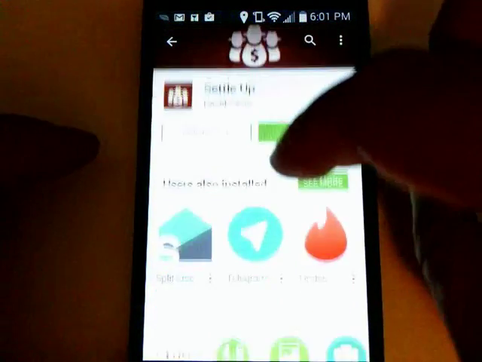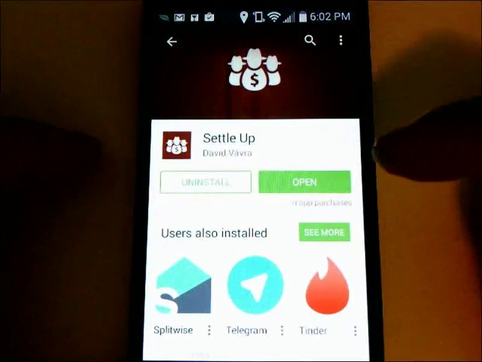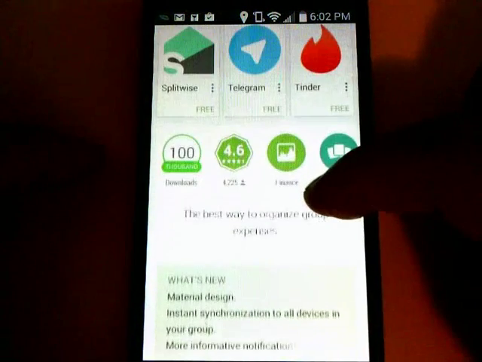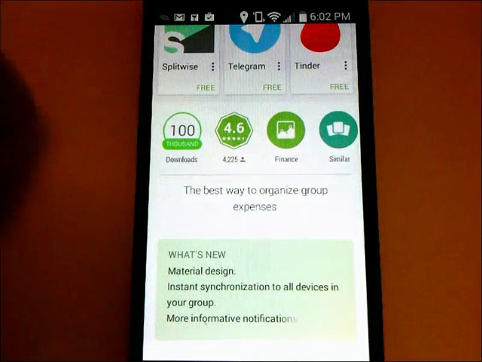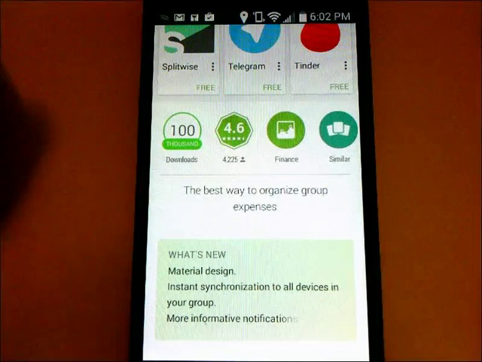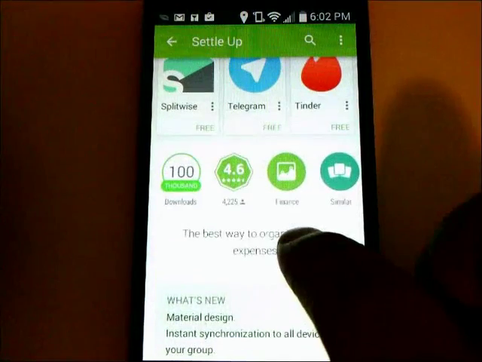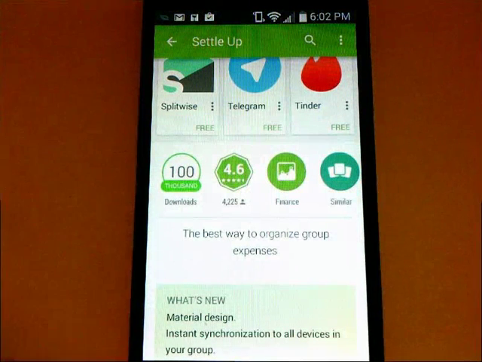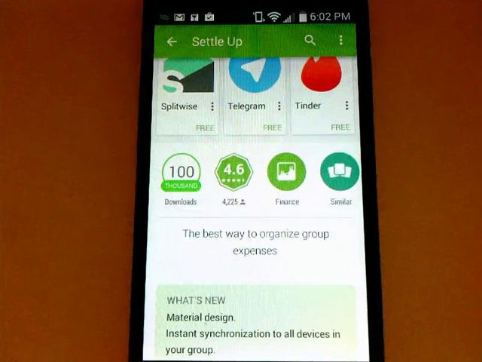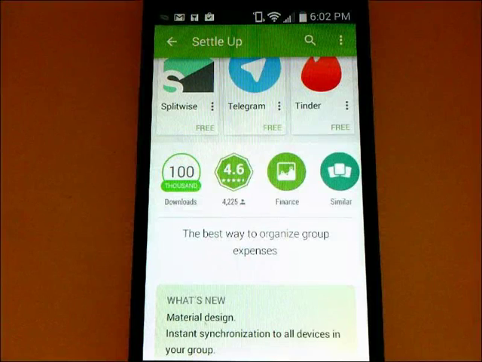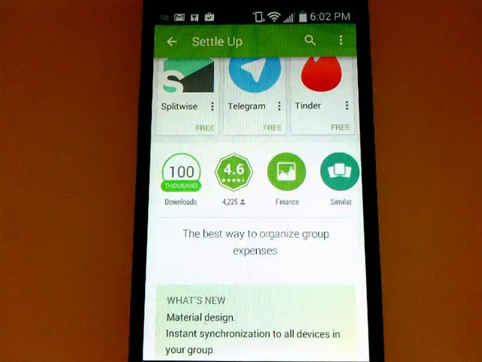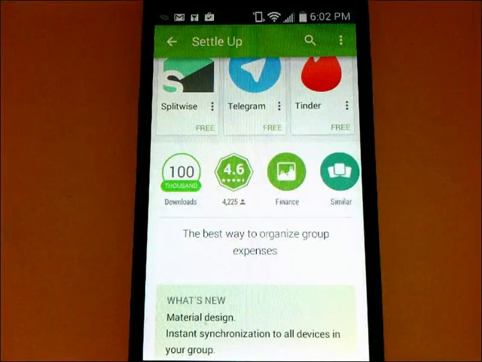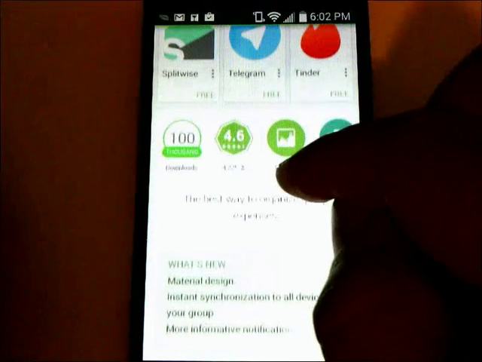Am I on the page? Okay, Settle Up. I guess I'm already here. All right, so let's read a little bit about it. The best way to organize group expenses. Well, I'm going to tell you right now before I even get any further, I see here that you have like 100,000 downloads and you have almost a 5-star review. You got a 4.6. So had I looked at this beforehand, no, I would not have had any concerns while looking at this app in Google Play. You've got more than 100,000 downloads and a 4.6 from like 4,225 different people.